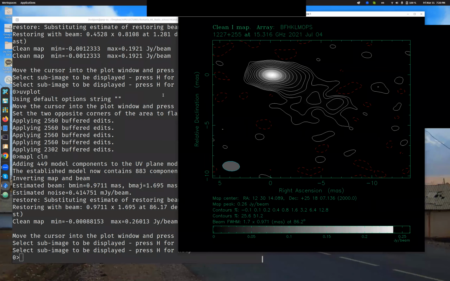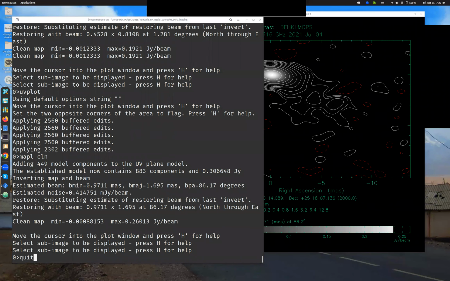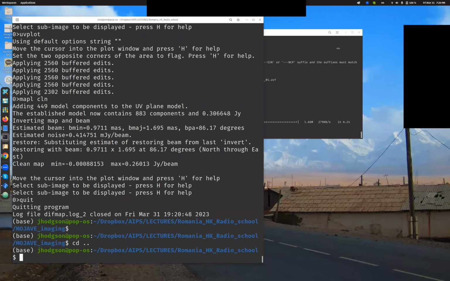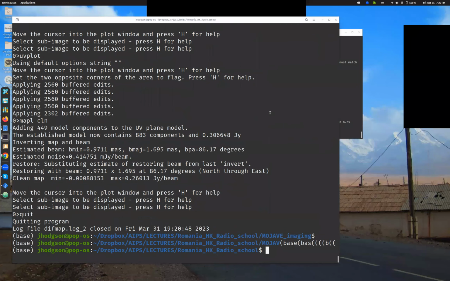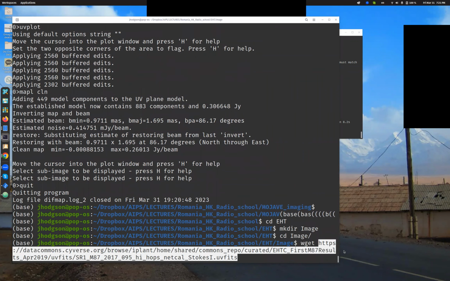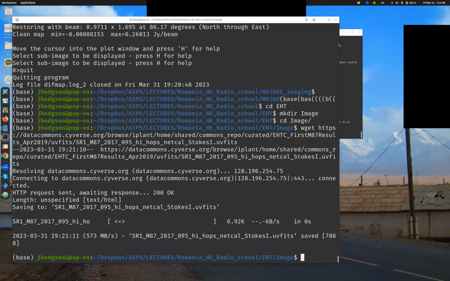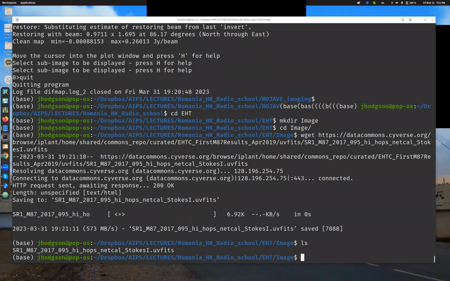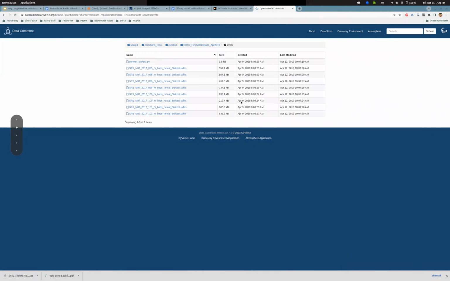And then, so I'll quit this now. I've already done this actually, but I'll do it just as a demonstration. Make directory EHT, cd EHT, make directory image, cd image, and wget like this. Cool. So I'll run that through again. Did you manage to get to this page?